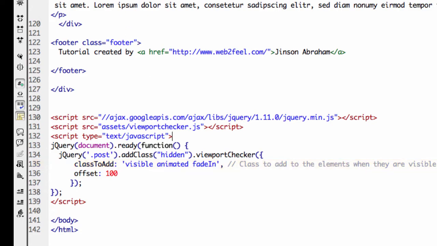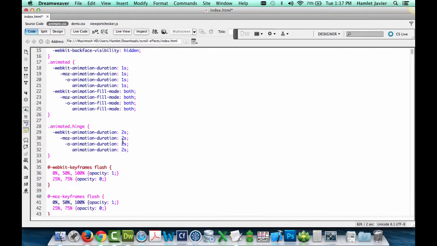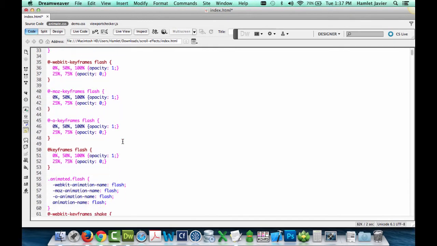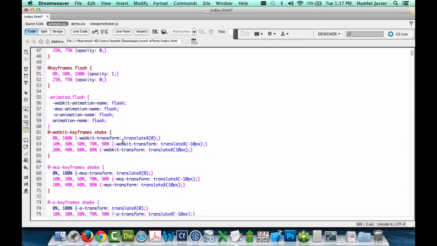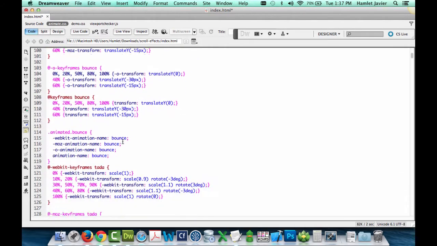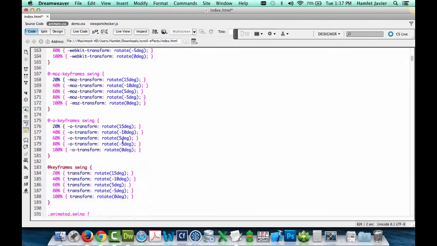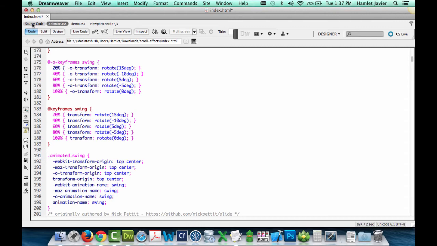You'll notice on animate.css, when we open it, it has all these different animations: flash, shake, bounce, tada, swing, and so on. There's a whole wide range of them.